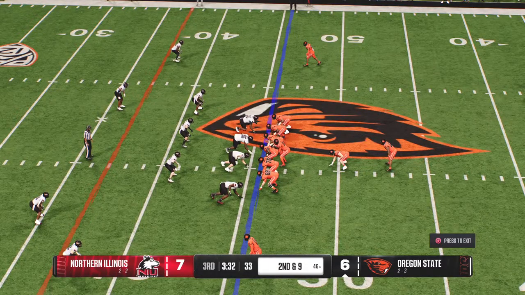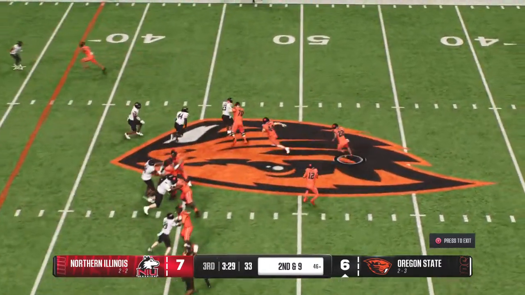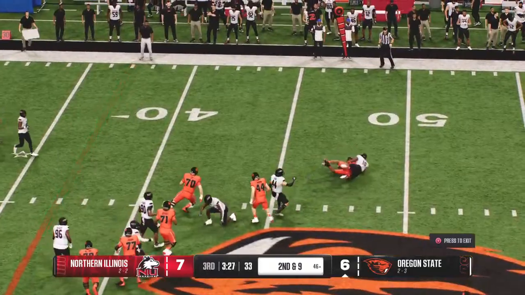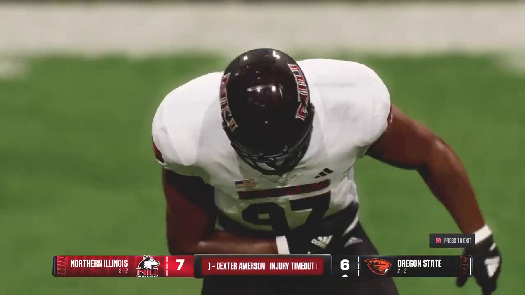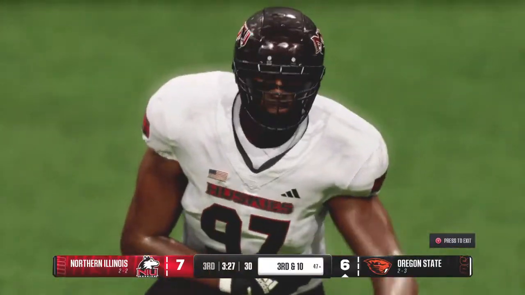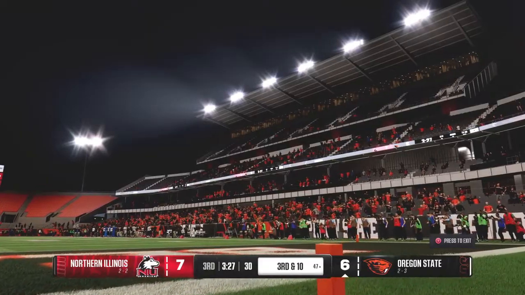Didn't get much on first down. It's 2nd and 9. They'll run the toss. They bring him down, and he's going to lose a yard on that one. Looks as if we have an injury on that last play, and we'll take a break to check him out.